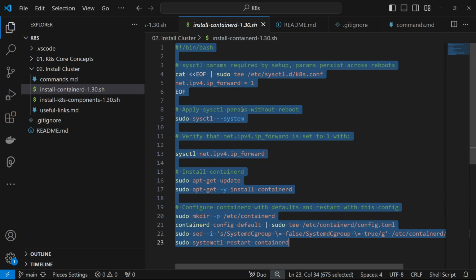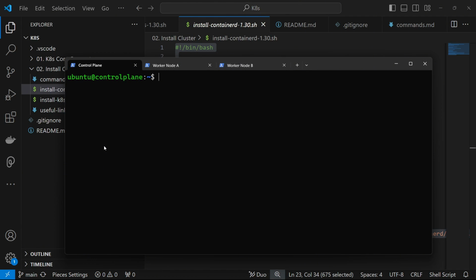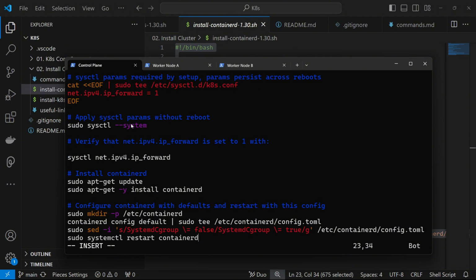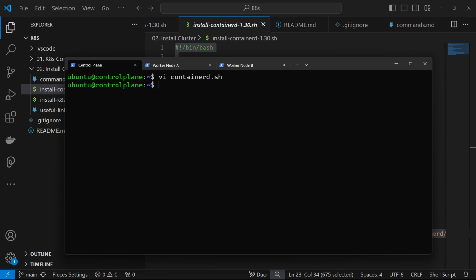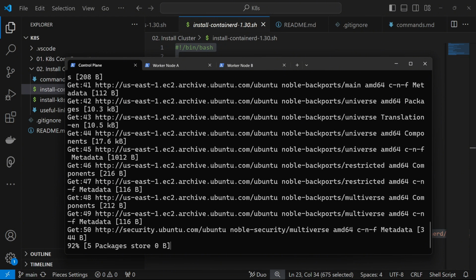So I'm going to copy all of this, and then go to my instances, starting with the control plane. Here, I'm just going to say vi containerd.sh, and then paste everything right here and make sure you save that. Of course, you have to make it executable, so chmod +x containerd.sh. If you look at what you have here, it is now executable. So we execute it with a slash, and let's see what this will do for us.